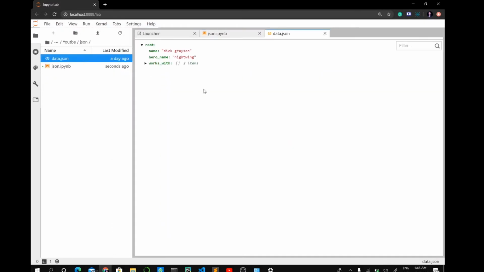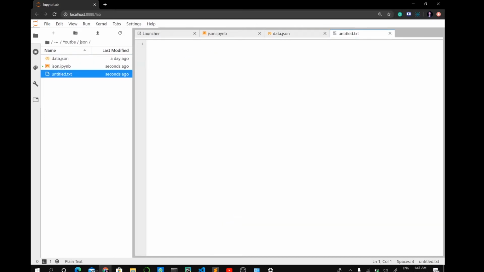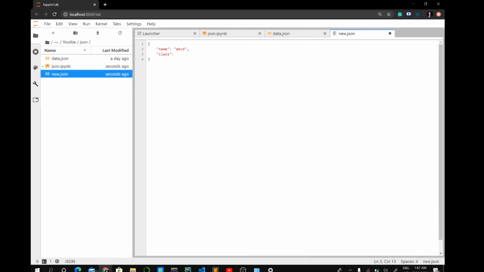So yeah, I've made a data.json file. You can make your own JSON file by making a text file, renaming it to anything like new.json, and make a dictionary in it, like name is equal to anything, ABCD, class is equal to, let it be, X 10th, and that's all. So you have now made a JSON file, and JSON files are in the format of a dictionary.